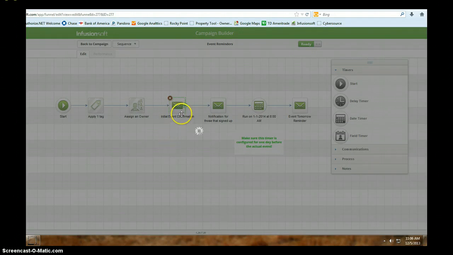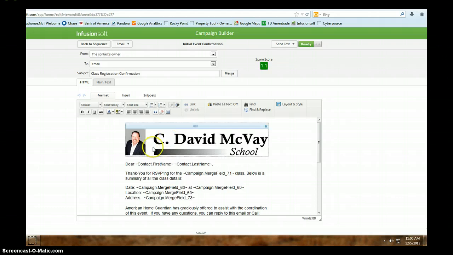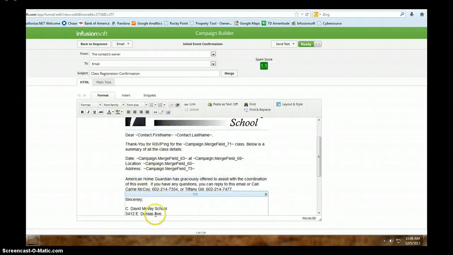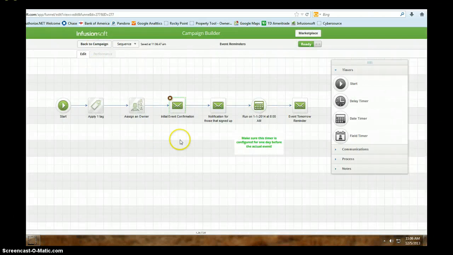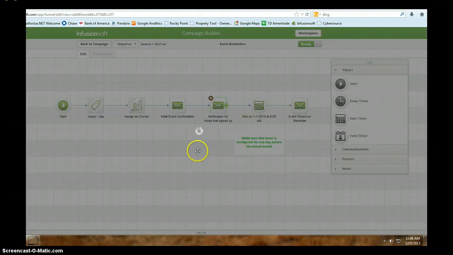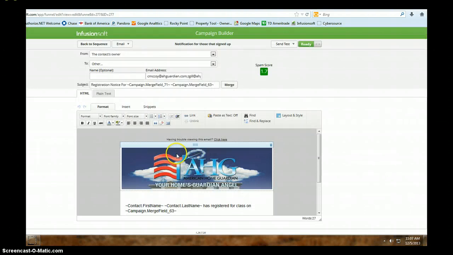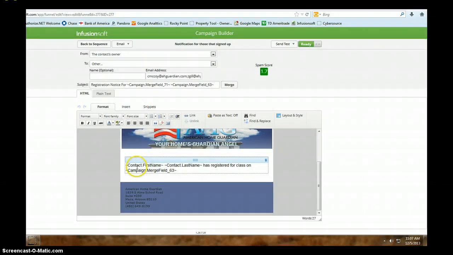So you will get this email. This is a copy of what has been sent. I showed you that in my Gmail. And then the next thing is you'll also get a notice that somebody has signed up for class. So this is just a simple email just so you can keep track of how many people are attending class.